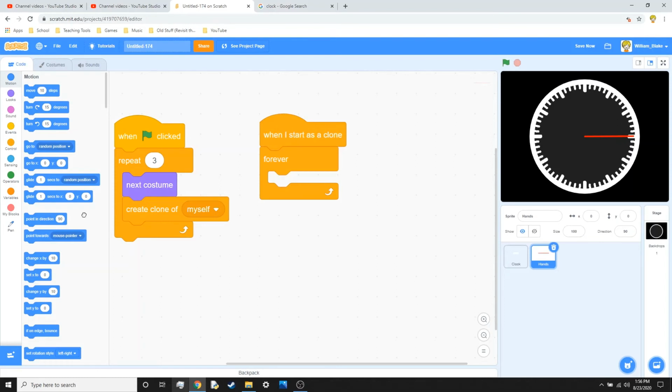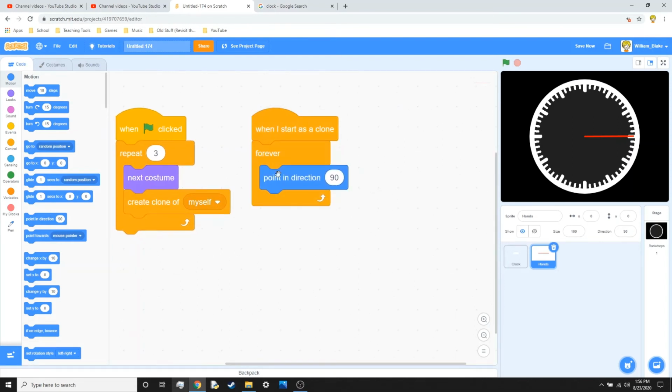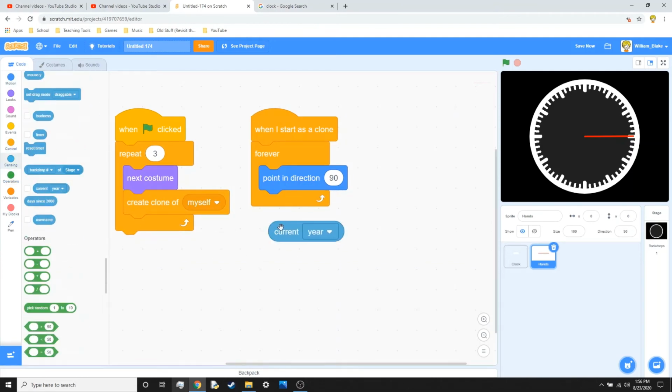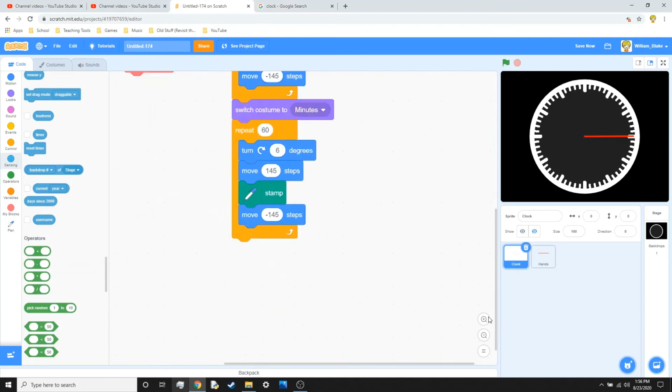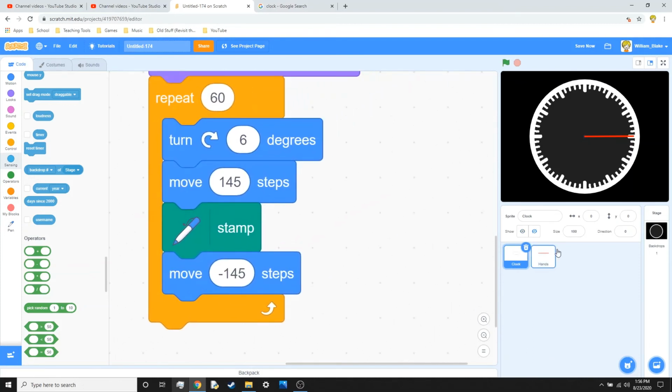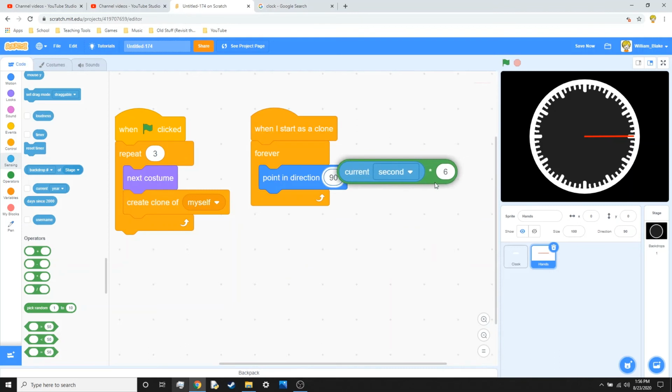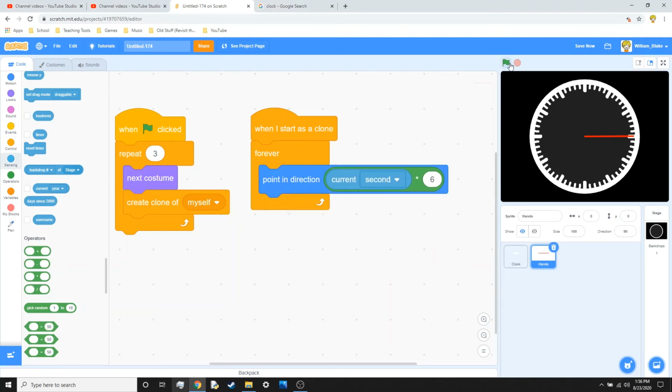point in direction 90. Now, in this point in direction 90 block, we basically need a bit of an equation. We're going to be taking the time from the blue sensing section, which can tell us the current hour, minute, or second, and we're going to multiply that by how many degrees we have to turn for each second. Now, earlier, if we remember, each marker on the clock is placed 6 degrees apart from each other, and what that means is for every 1 second difference, we have to multiply by 6 degrees in order to show that on a clock. And so what I can do is say point in direction current second times 6.